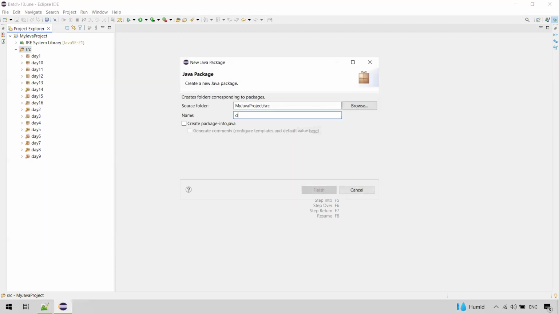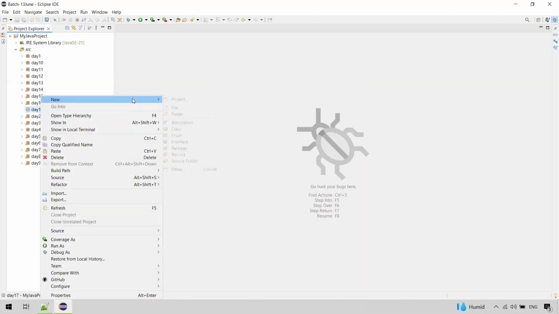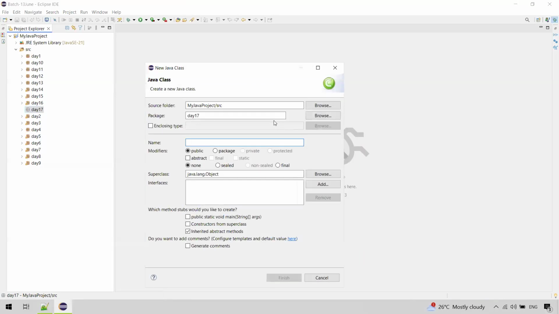I'll create a package. I'll call it J17. We'll create a new class. We'll call this class, this is wrapper class, right? So let's call it wrapper classes. Cool.